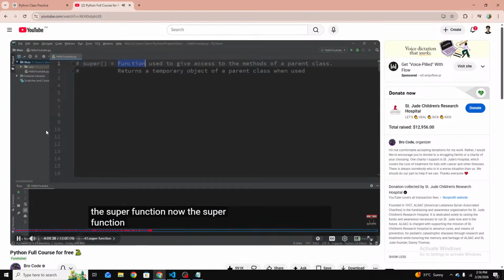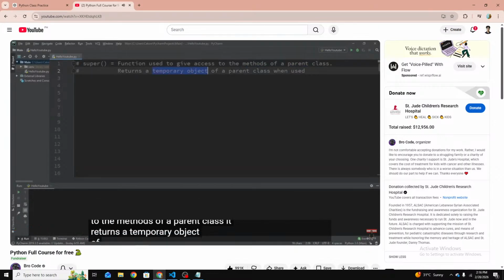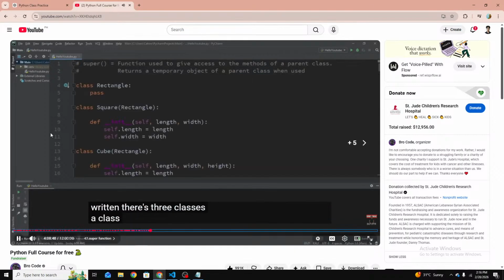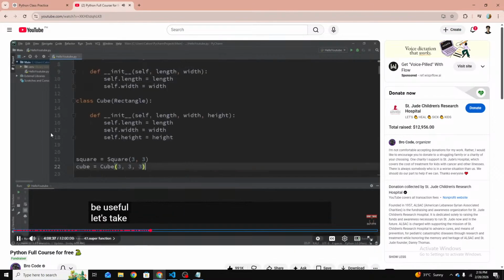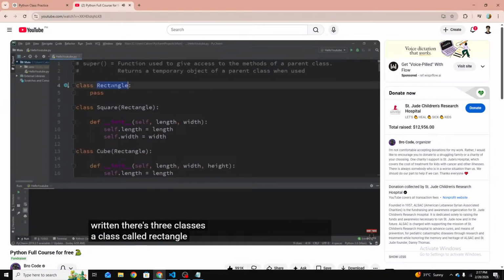Now, the super function is used to give access to the methods of a parent class. It returns a temporary object of a parent class when used. Here's an example of why this is useful. Let's take this program that I've written. There's 3 classes, a class called Rectangle, which is the parent class to 2 children classes, Square and Cube.